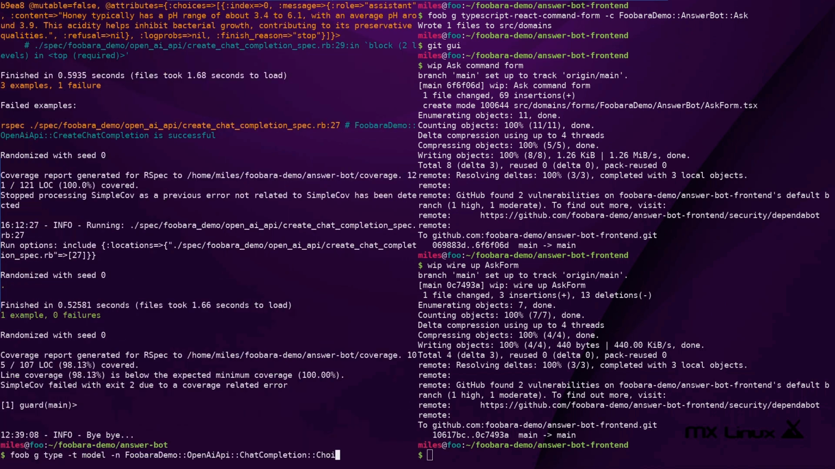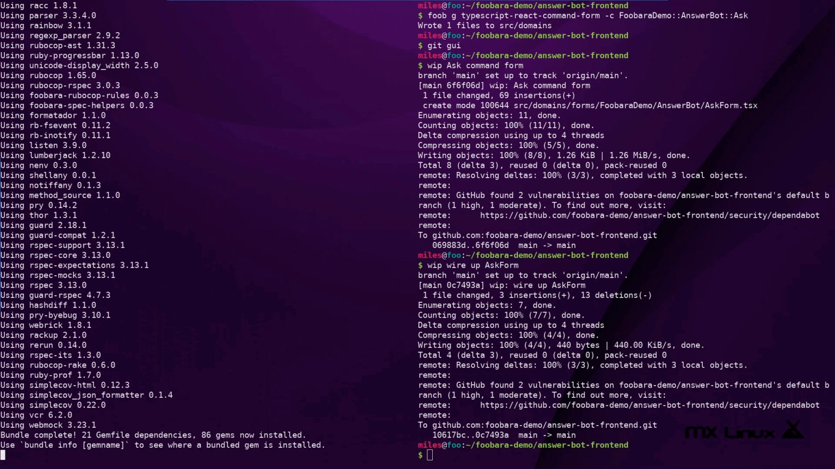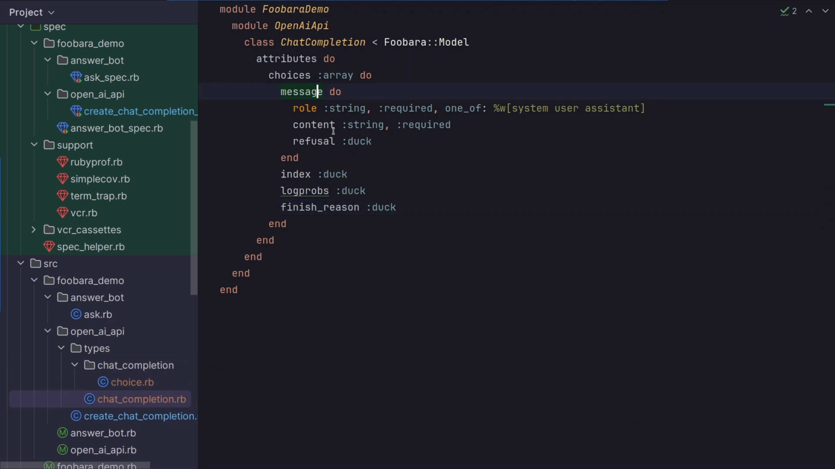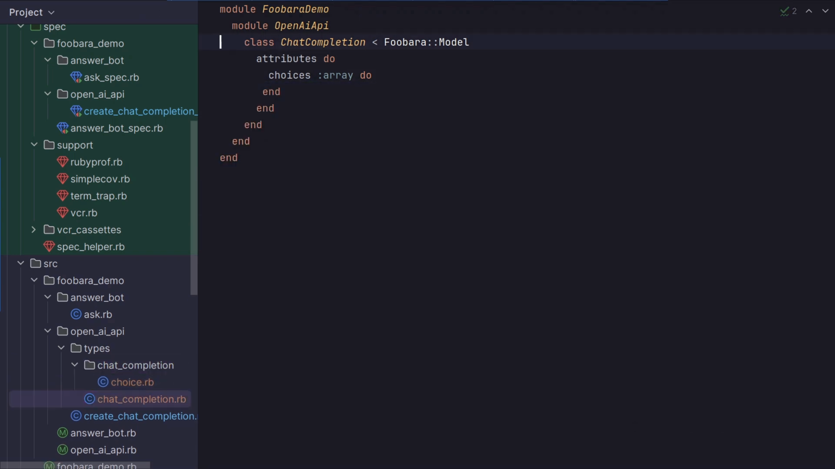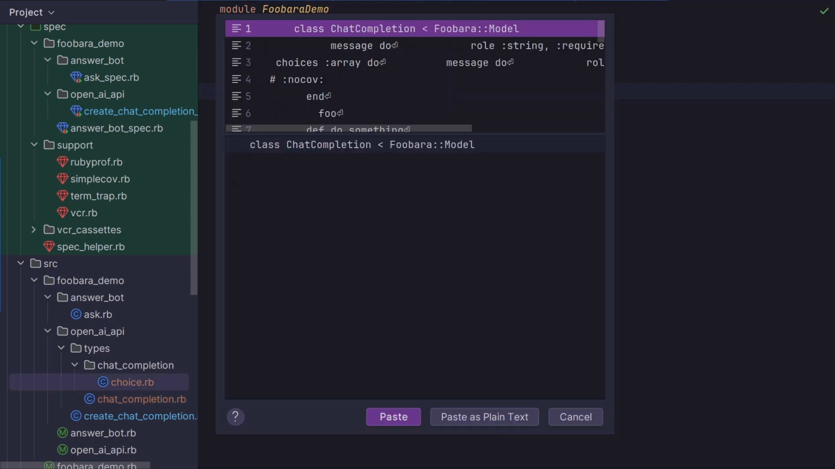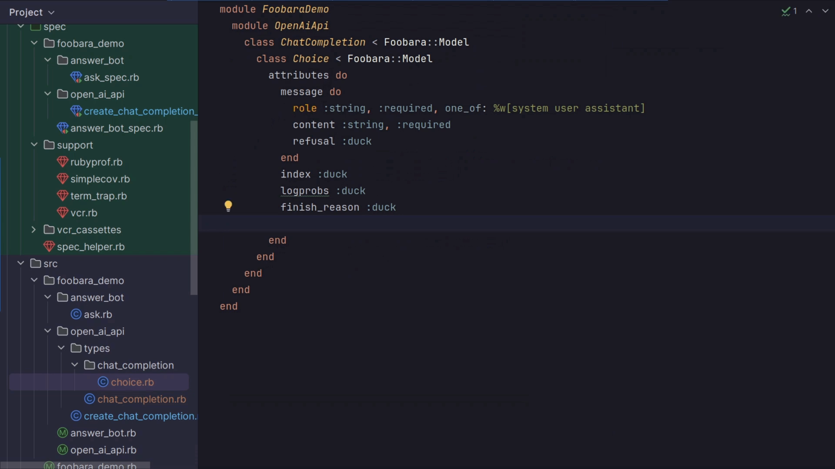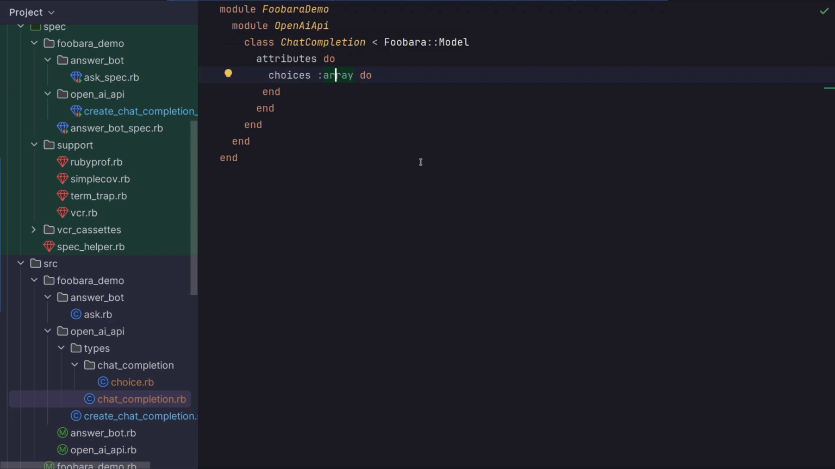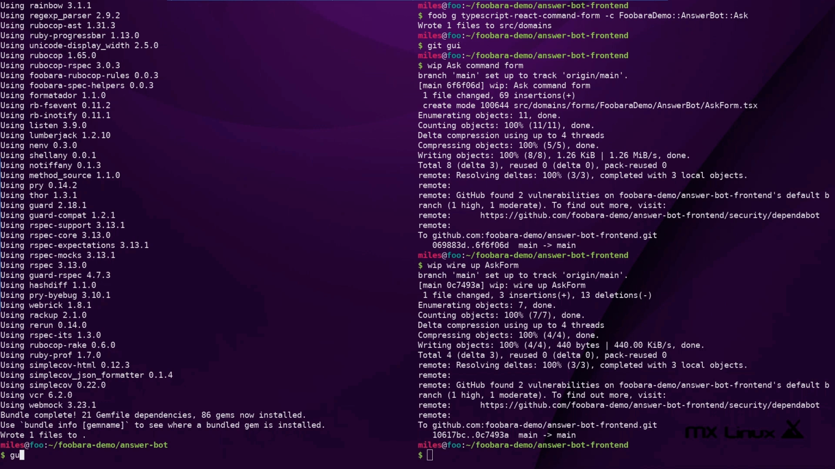And I'm going to go ahead and nest it under chat completion, and that could confuse Foobara or foob. So I'm going to split these up so that it knows what the domain is and what the actual model is. Okay, cool. So let's cut this out of here, put it in choice. All right. And now let's update chat completion to make use of choice. We can use some sugar for an array of choices like this.